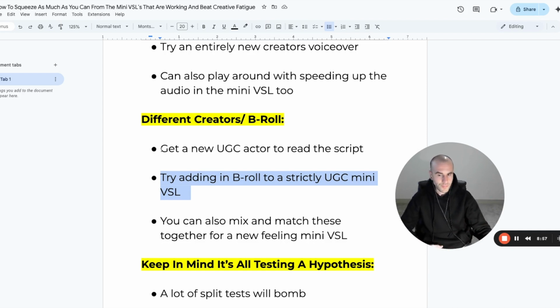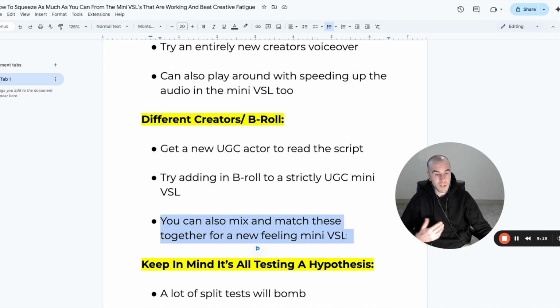And so, like I said, you can get new UGC actors to read the script. You can try adding in B-roll to a strictly UGC mini VSL. You can actually go the opposite way, and if you have a mini VSL that is strictly B-roll, you can have some UGC split into there. And then you can also just mix and match these together to get a new feeling mini VSL that doesn't fatigue as quickly or revives the mini VSL that you've been using.